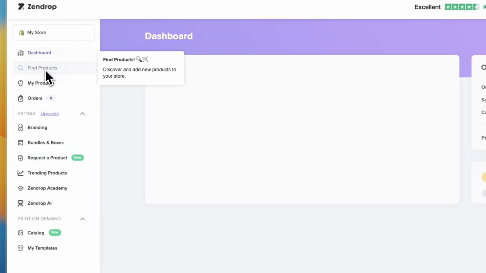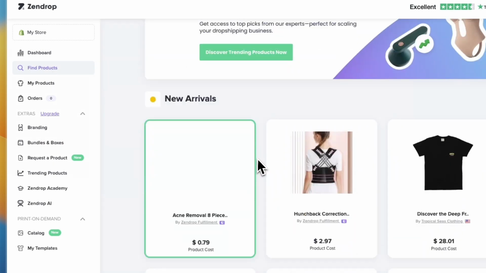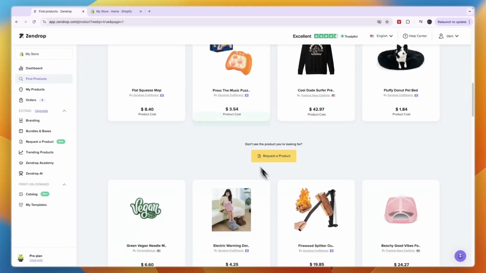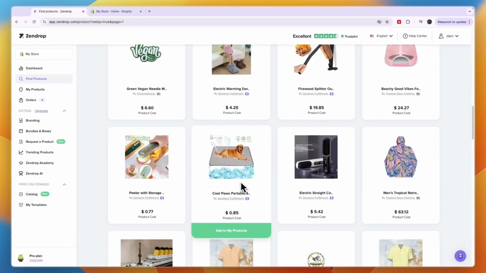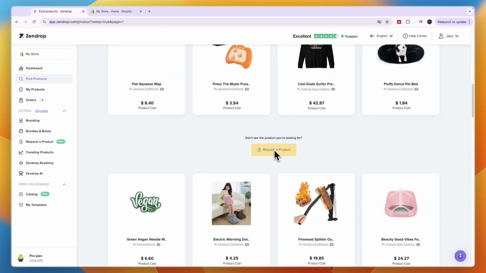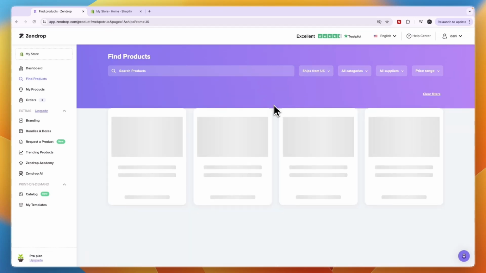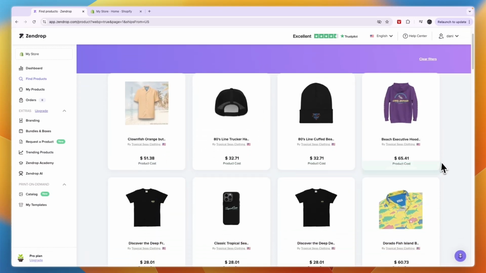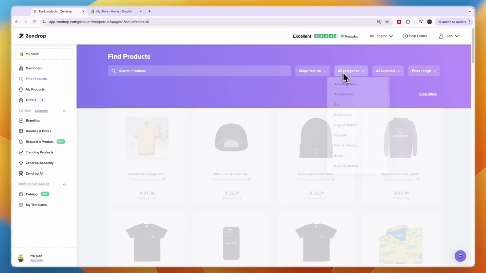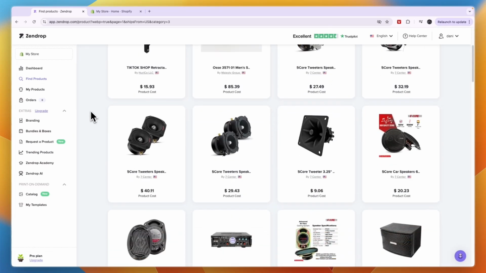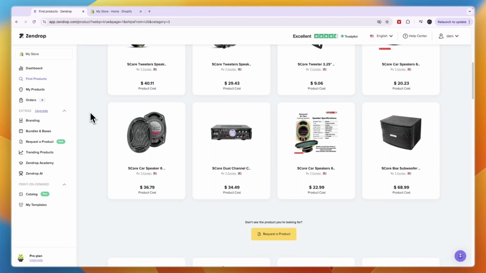So after doing that, go to the Find Product section, and here you're just gonna find a product that you want to add onto your Shopify store. You can also request a product if you have a specific product in mind. Now, for example, ships from, I'm going to set it to the US to find a US product. Now, I don't really want to do clothing, so I'll just go with, for example, automotive.